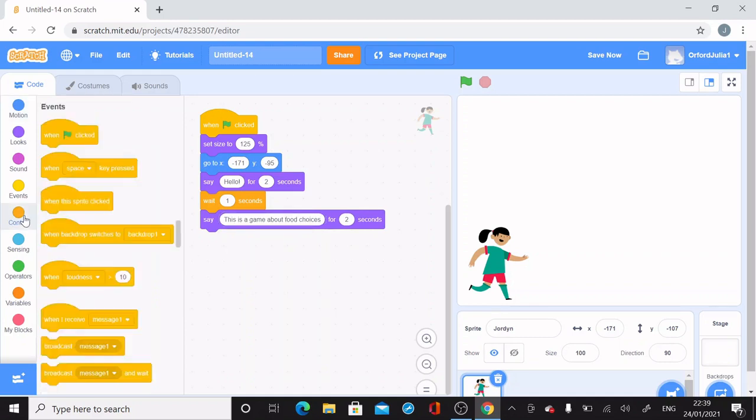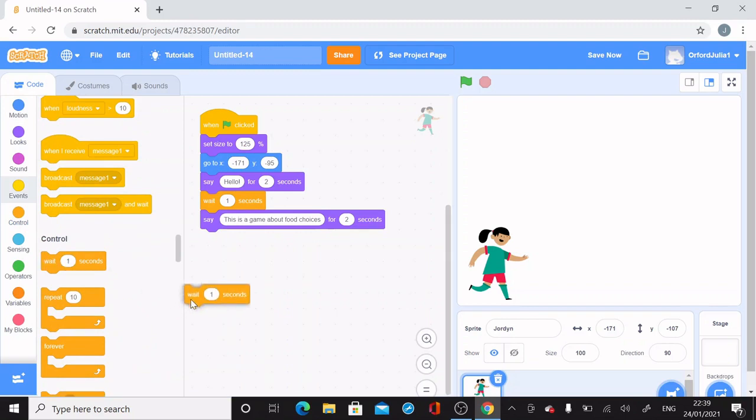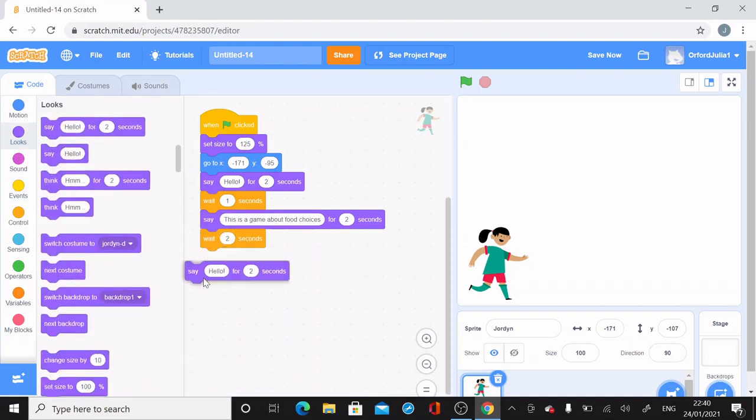Then I'm going to put another wait block in there. I'm going to give the player a little bit of time to read what the sprite is saying before she continues on to say the next thing. And here she's going to say the next thing. So this is basically she's explaining to the player of the game what the rules of the game are.